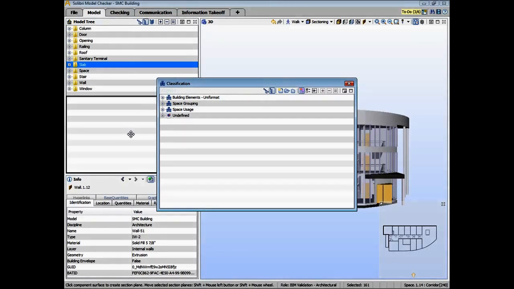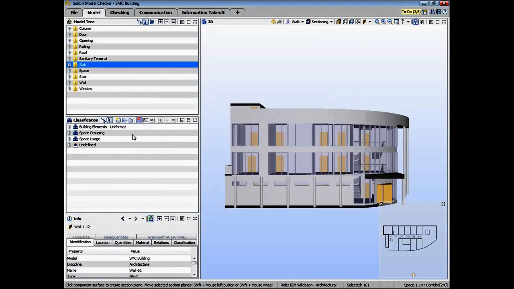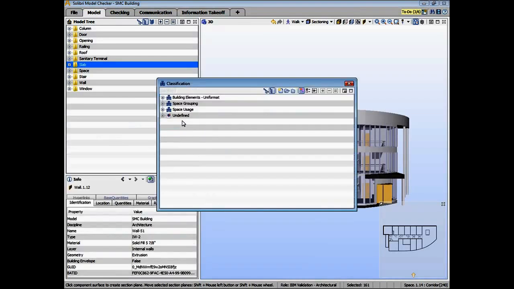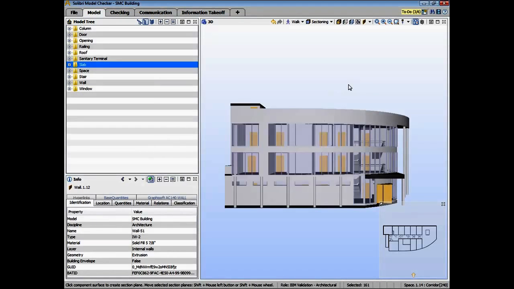As you can see, it starts as a floating window, but by dragging it with the mouse from the corner, you can then pull it and dock it, for example, here below the model tree. We can also undock by clicking this icon. Or, of course, if you want to close the window, we can just click the X button.